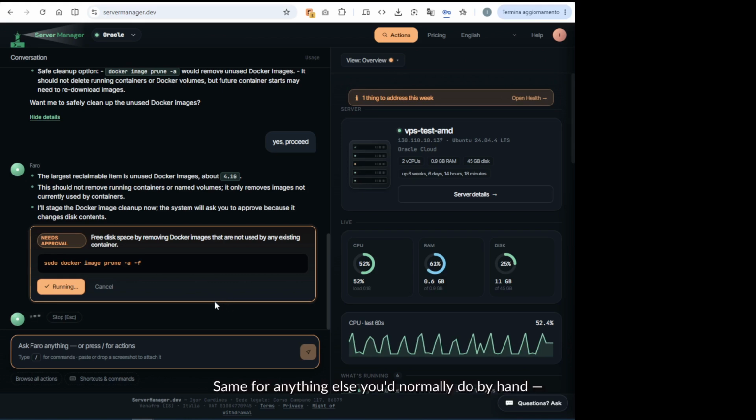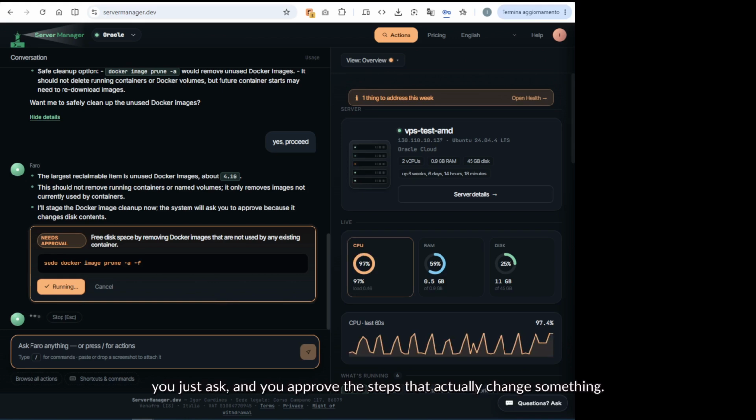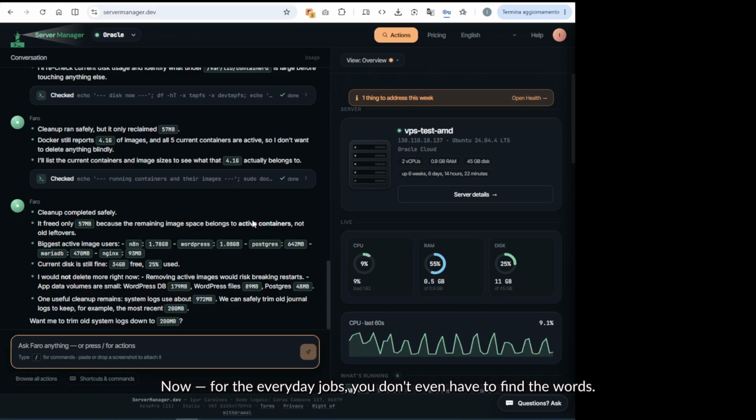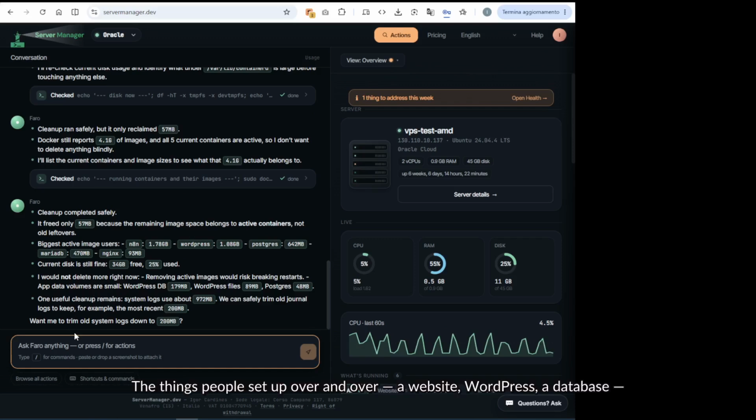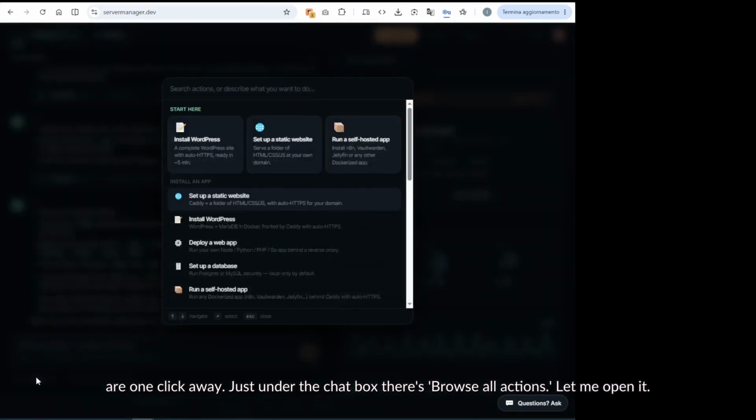Same for anything else you'd normally do by hand. Open a port, install an update, set up a whole app. You just ask, and you approve the steps that actually change something. Now, for the everyday jobs, you don't even have to find the words. The things people set up over and over, a website, WordPress, a database, are one click away. Just under the chat box, there's Browse All Actions.